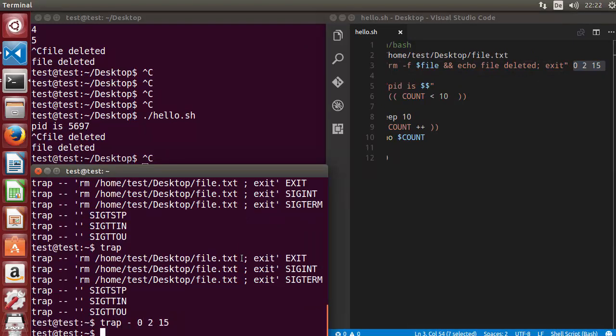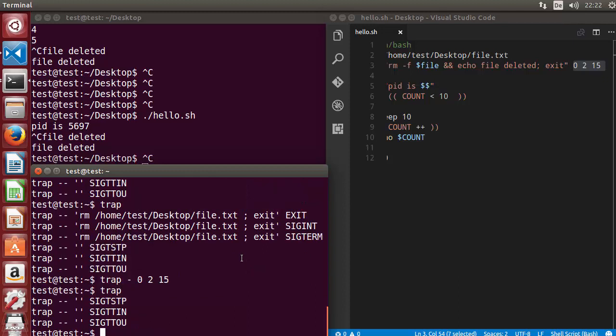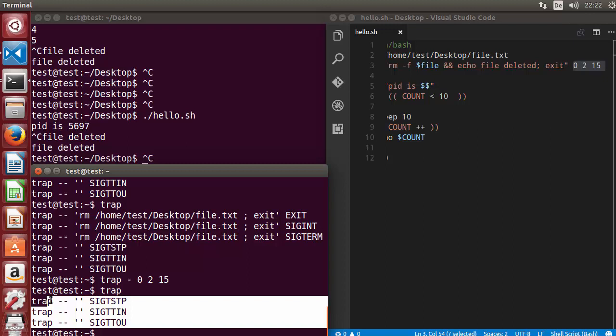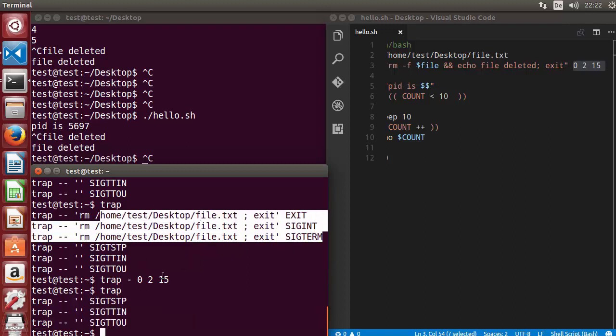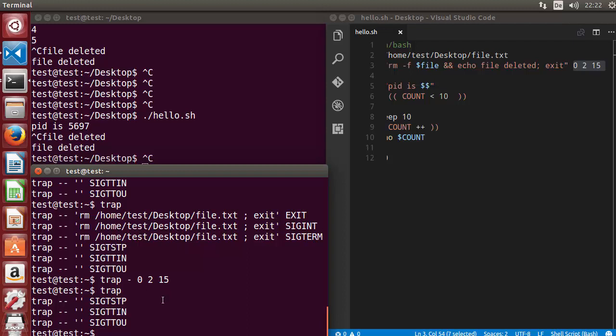So I do this, and once again trap, and then I only see these traps now. So these 3 traps I have removed, right? So this is how you can remove traps also. This minus is for removing. Okay, so this is how you can use traps in shell scripting.